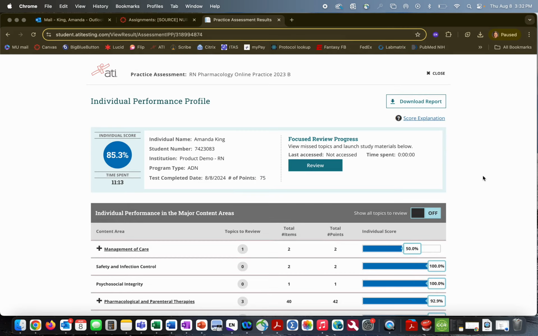Okay, so this is what you're going to see when you are reviewing your performance on any ATI exam, either a practice exam or your on-campus exam. It's going to look the same. So this is your individual performance profile page. So a couple things that you're going to see. There is your individual raw score, which is here. So this time I got an 85%. I've taken it a few times and I'm the teacher, so it only took me 11 minutes. It'll take you guys longer, and that's totally fine.